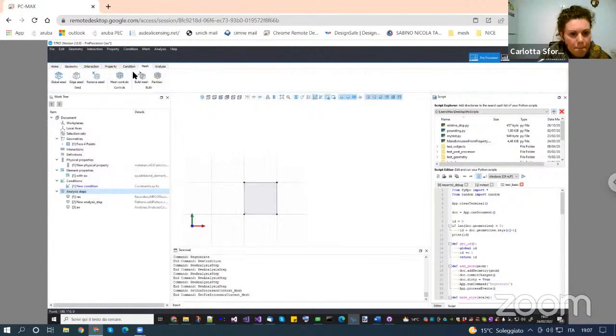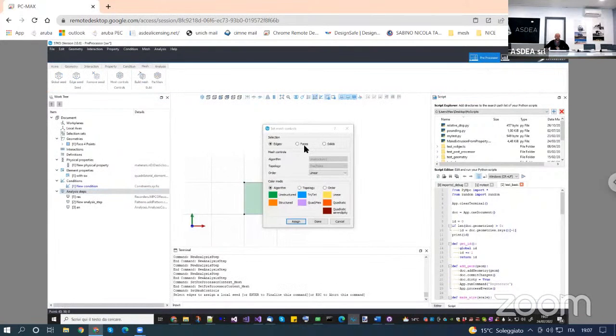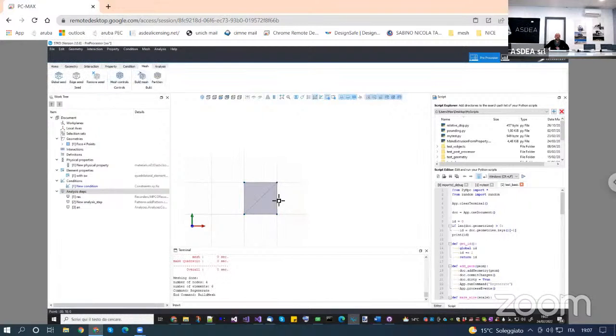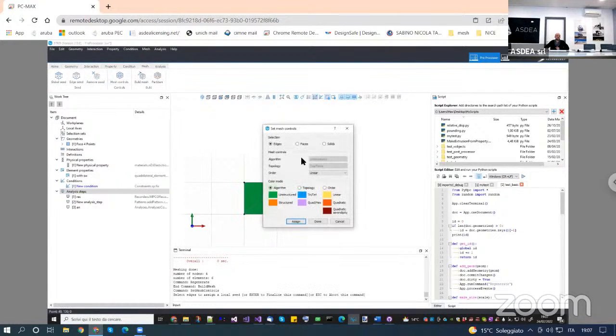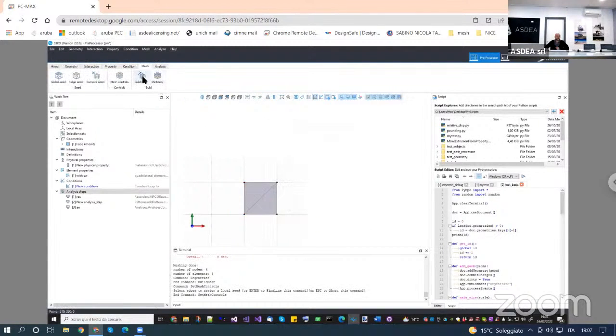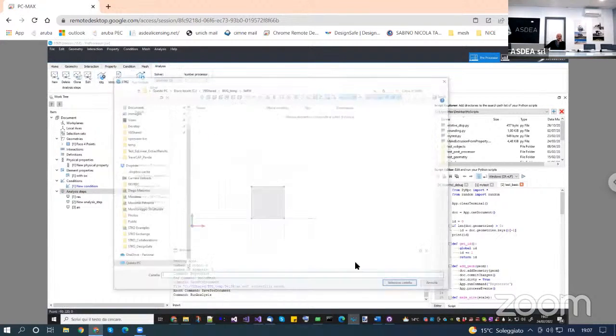Okay, let's see what happens. Now let's create a mesh here, faces, quad structure, assign, done. And let's do a simple mesh with only one element. Faces, select, structure, quad, assign, done, in mesh. Okay, we have just one element here. Save it and let's run it.